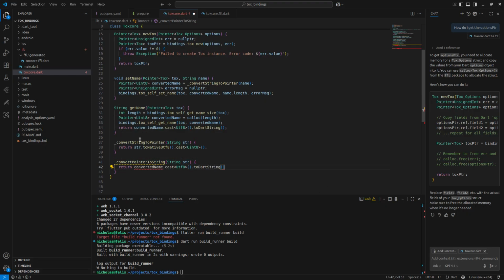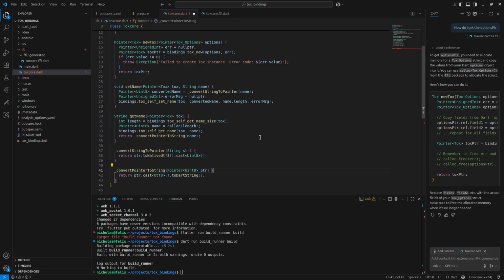And it takes a, what is converted name? Pointer. Instead of str, we'll do ptr. ptr cast Dart string. Boom. Convert pointer to string, or converted name. Let's call this name. Little cleaner. Look at that. Okay. All right. Integrated my previous understanding of this. We have a new Tox, a set name, a get name.